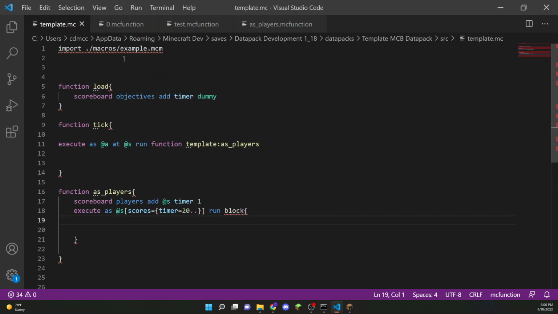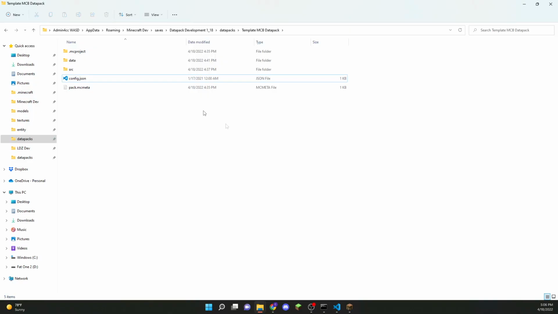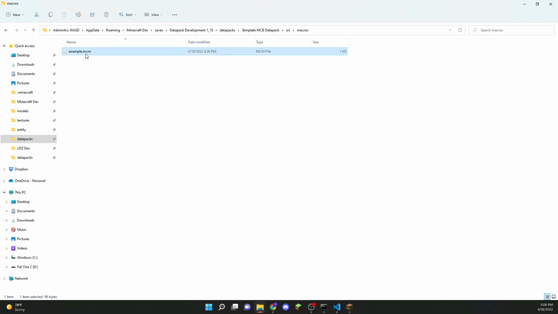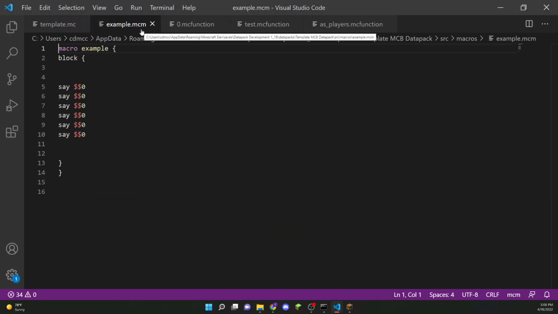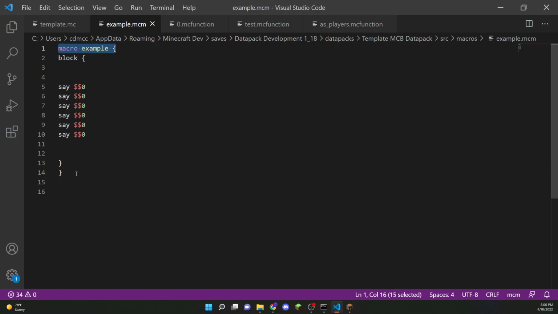What else is cool? Well, macros are really cool. If we go back into our SRC folder, into the macros folder, you'll see that I included example.mcm. This is a .mc macro. And it has a format like this. So we have the macro's name here. This is what we will call in our code.